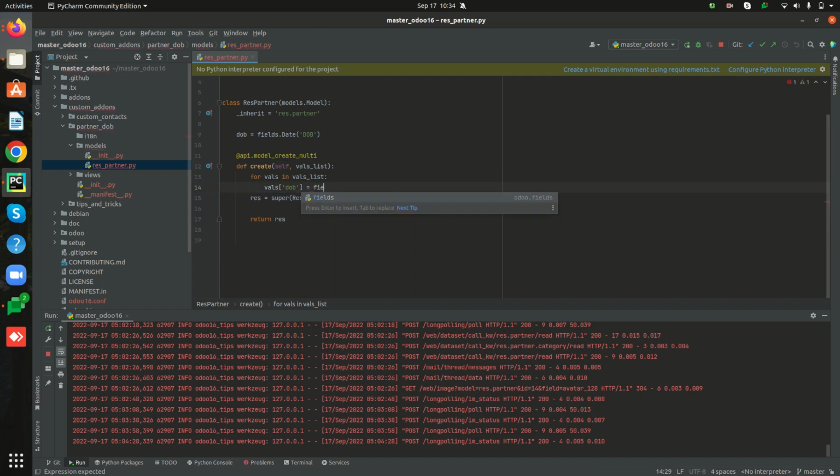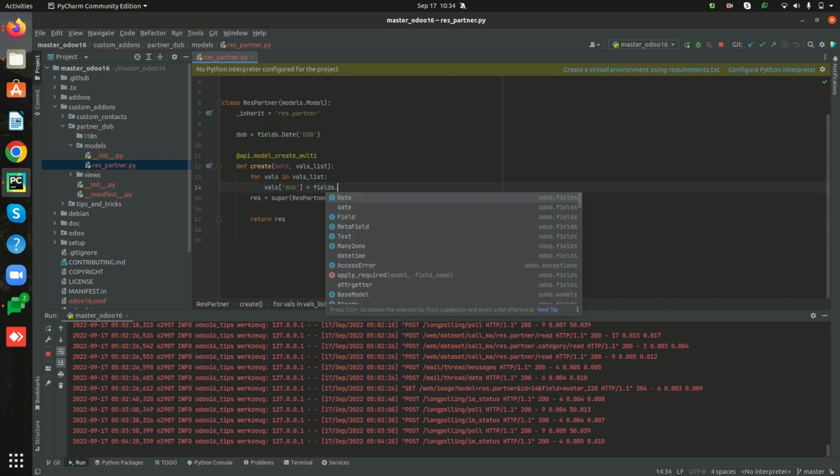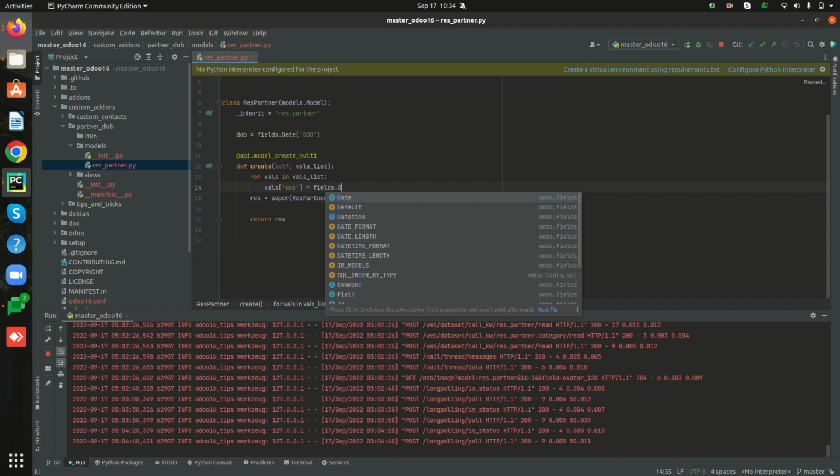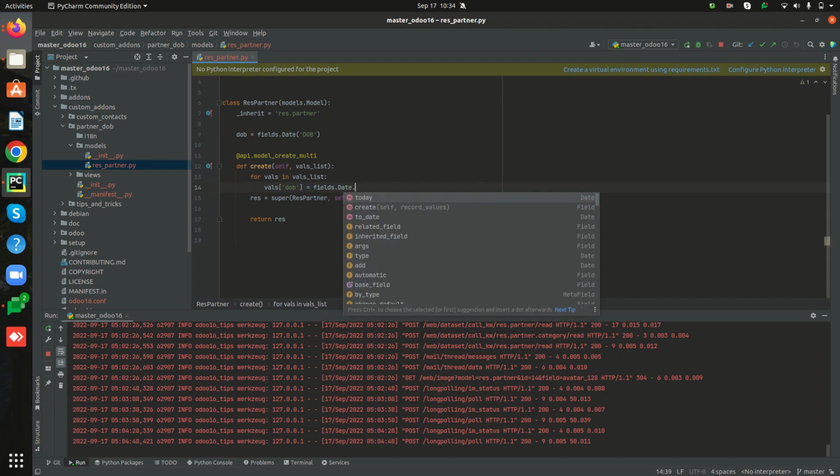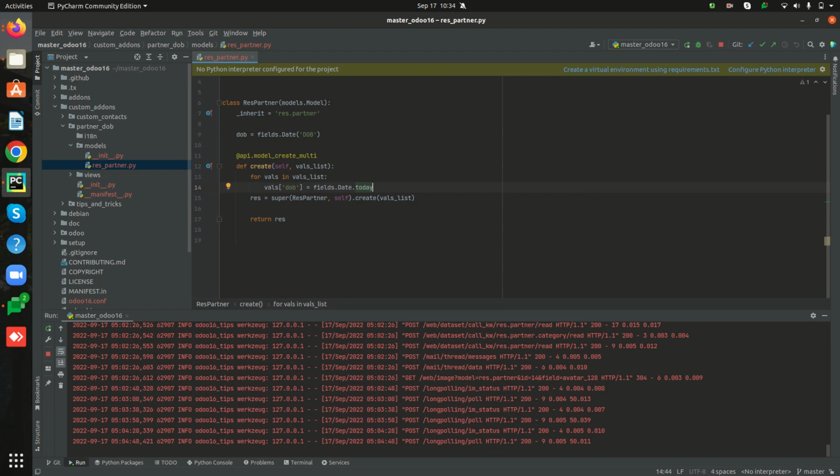I am giving today's date as the default for the date of birth field. So I am using the method. This method will return today's date, and the date of birth will be populated with today's date, and on creating, that date will be assigned to the newly created contact record.